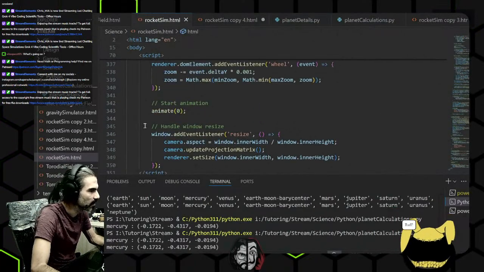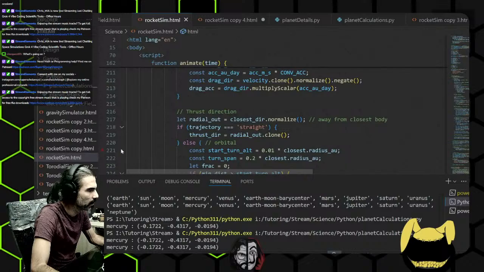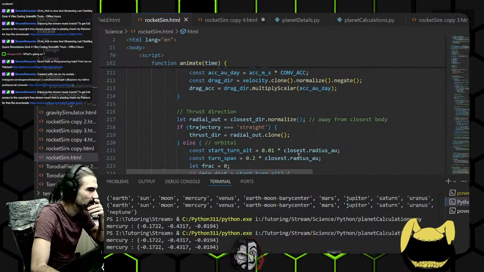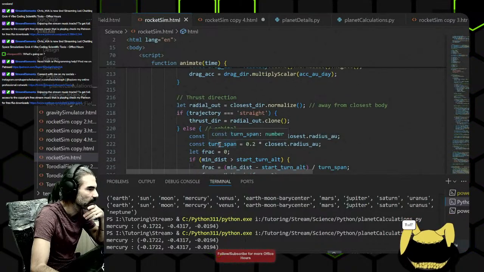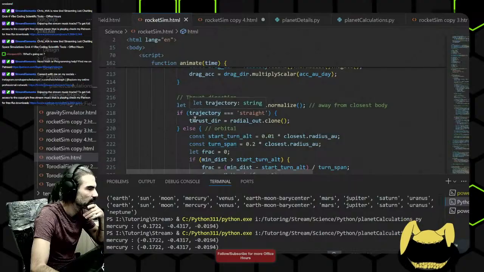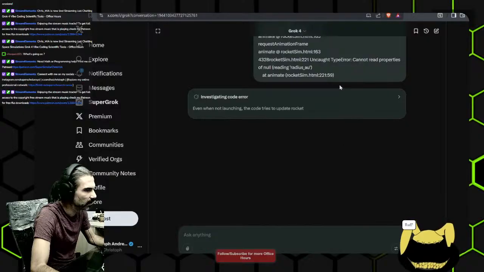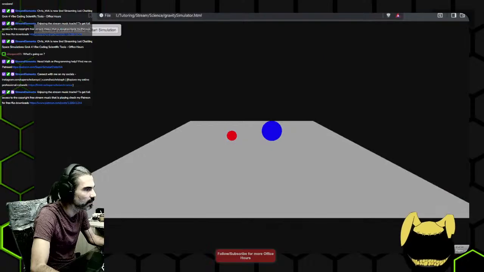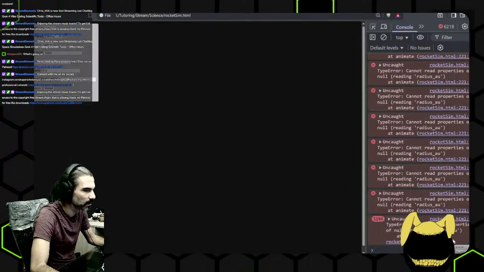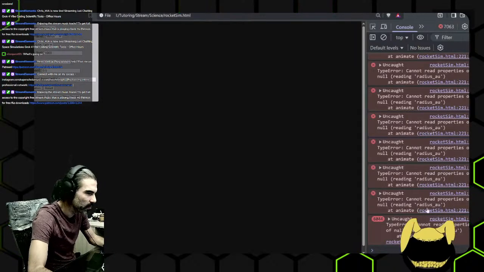What code line is that? 221. Constant start churn alt closest dot radius AU. 221. Trajectory. I mean, but also, yeah, 221.59 radius AU, reading radius AU at animate.